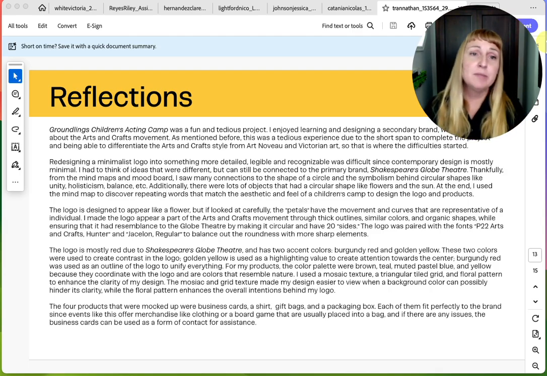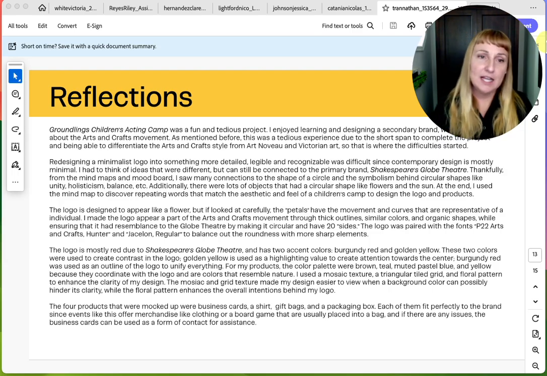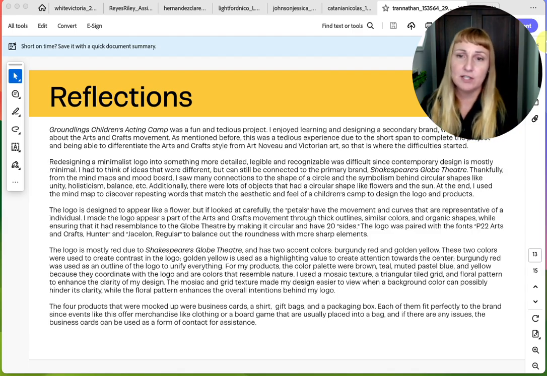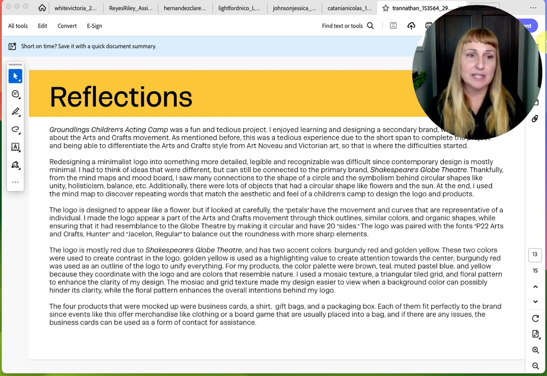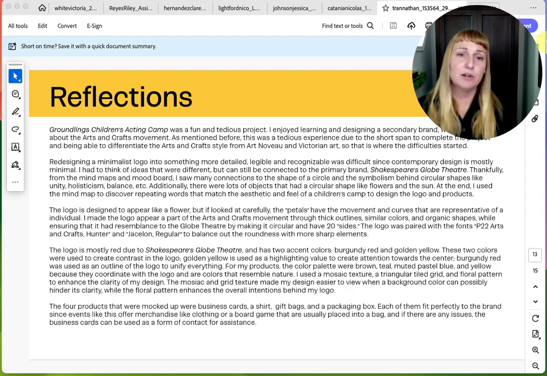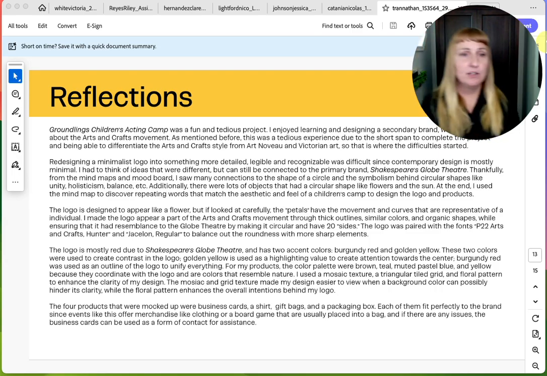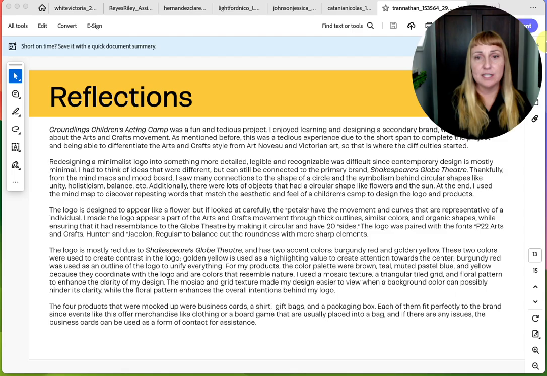I get it. Redesigning a minimalist logo into something more detailed, legible, and recognizable was difficult since contemporary design is mostly minimal. I had to think of ideas that were different but could still be connected to the primary brand, Shakespeare's Globe Theatre. Thankfully, from the mind maps and mood boards, I saw many connections to the shape of a circle and the symbolism behind circular shapes like unity, holisticism, balance, etc. Additionally, there were lots of objects that had a circular shape, like flowers and a sun. In the end, I used the mind map to discover repeated words that match the aesthetic and feel of a children's camp to design the logo and products.